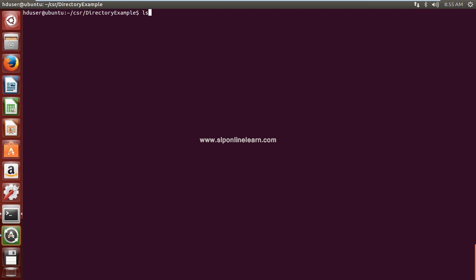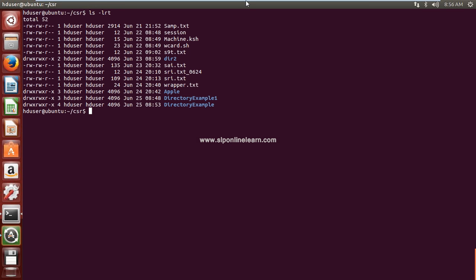Now let us move to CSR, ls -lrt. Now next the requirement is, I want to change this file name. Before going to that, first we will check what is there in this file. Yeah, there is some text in this file. Now the requirement is, I want to change this file name from s9t.txt to operation.txt.